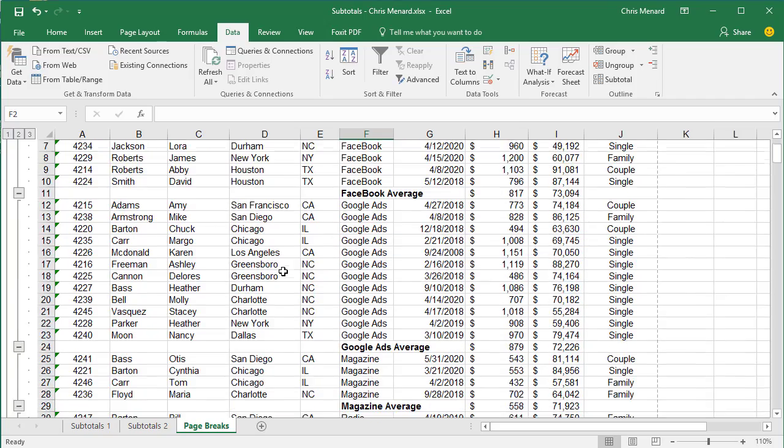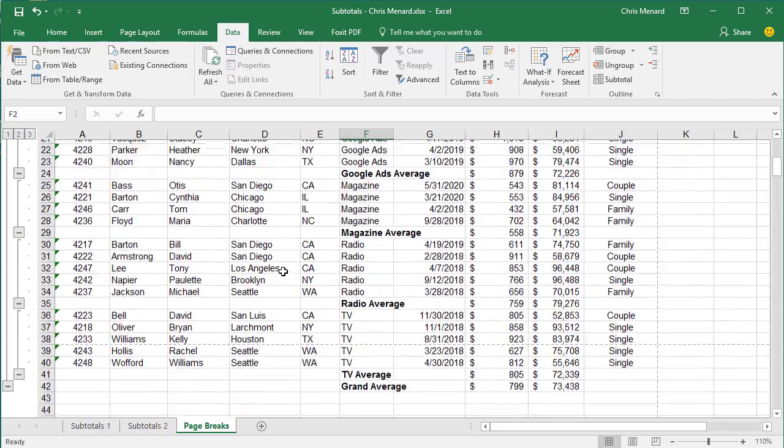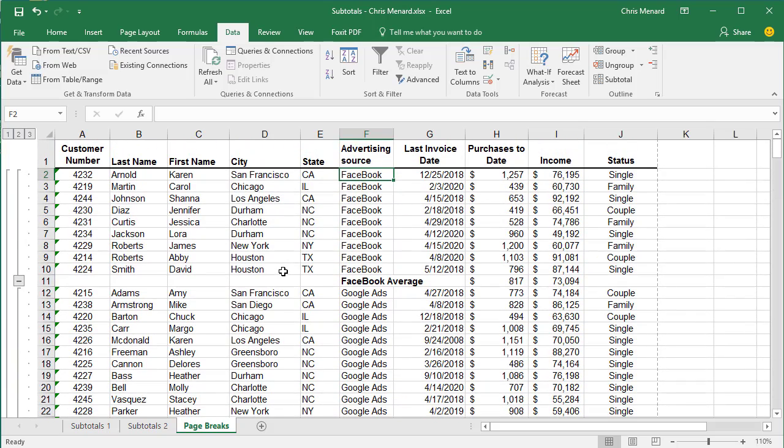Perfect. There's a Facebook average. Scroll down and look. Scroll back to the top. You know you got your outline. So this is just like the very first time we did subtotals.